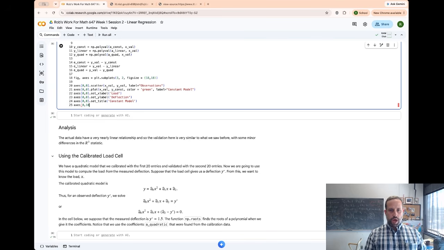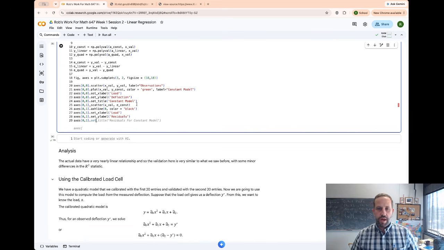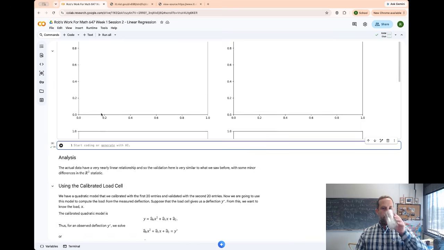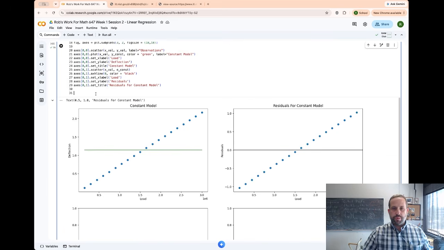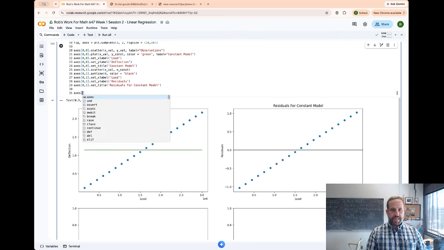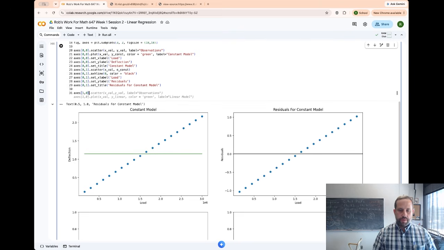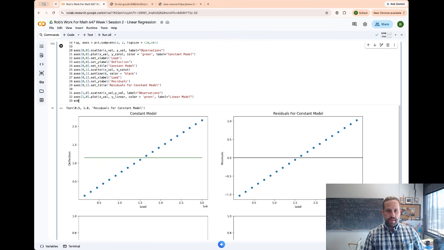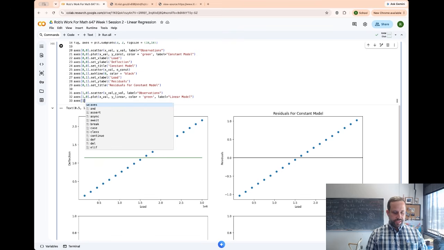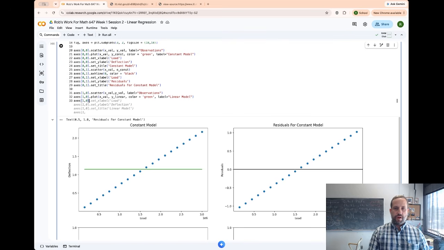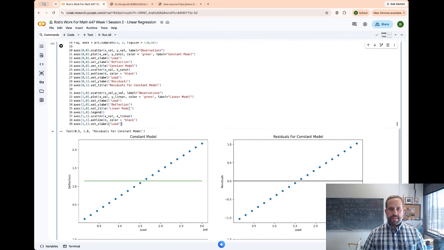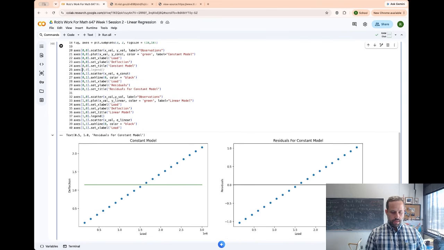Okay, so axis 0, 1, we're going to plot the residual. Okay, so here we go. Let's just look at this to make sure it's going to give me what I want it to. Yep, that's what we wanted. Then we're going to do axes 1, 0, dot scatter. Perfect. This is sort of repetitive, a lot of the stuff that we've already done. I didn't do the label here, did I? Whoops.